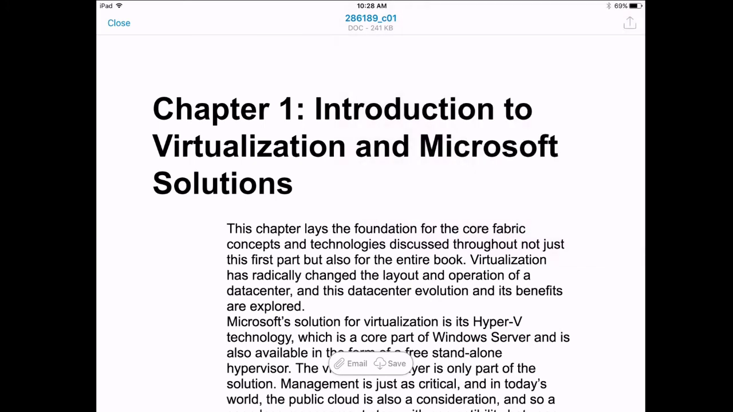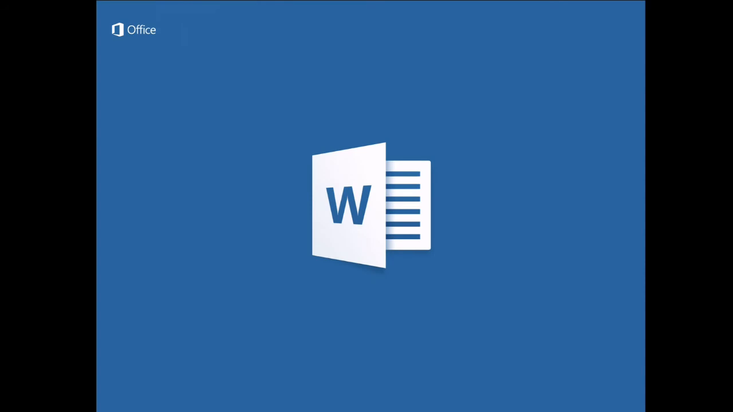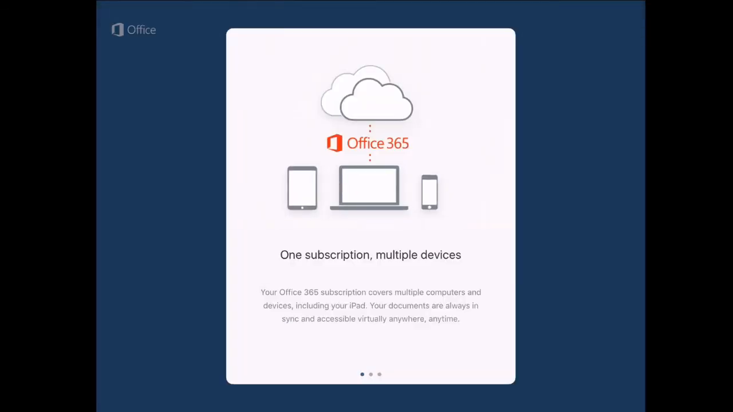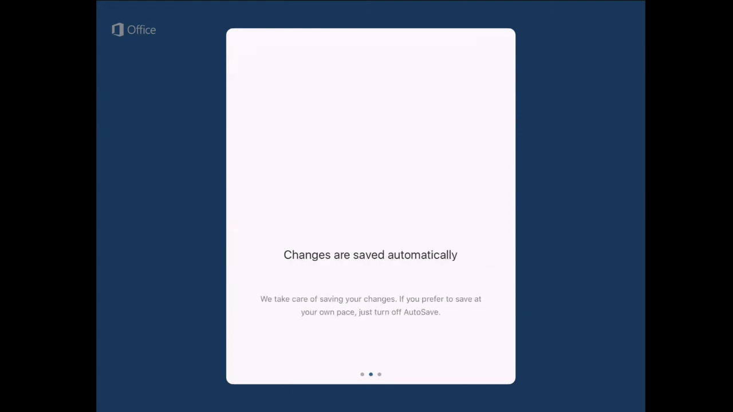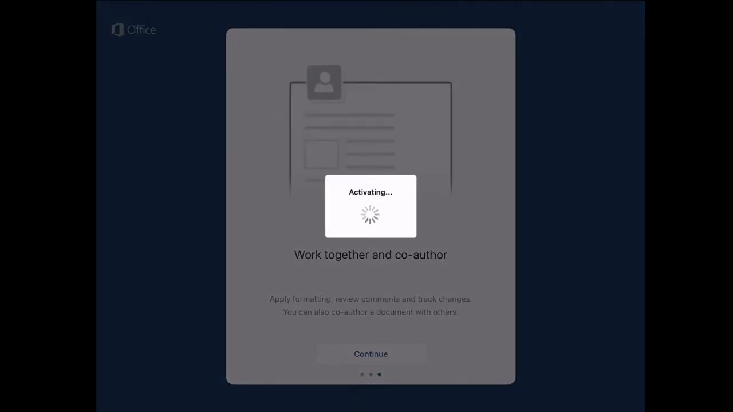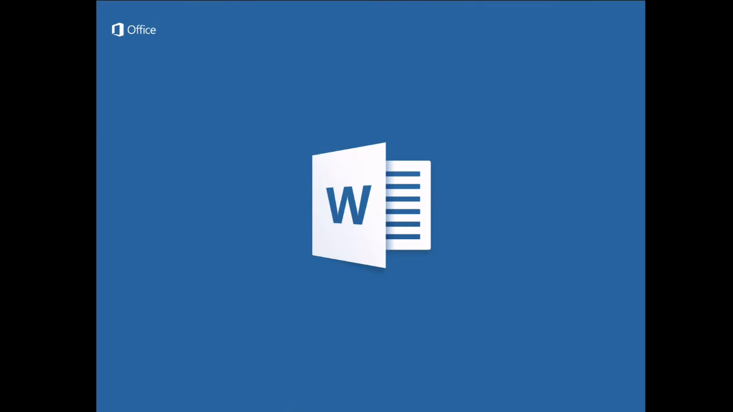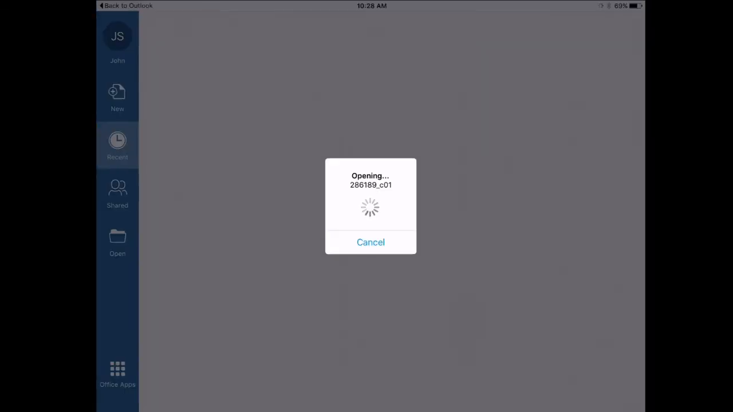Now I can open it in Word because that's a corporate app. That's going to let me do that just fine. Let's open it in Word for a second. Again, it's telling me it's being protected. It's activating because it's the first time it's been used. And that's opening that document. Great. But there's something else it's going to do. So we're going to look at this document.